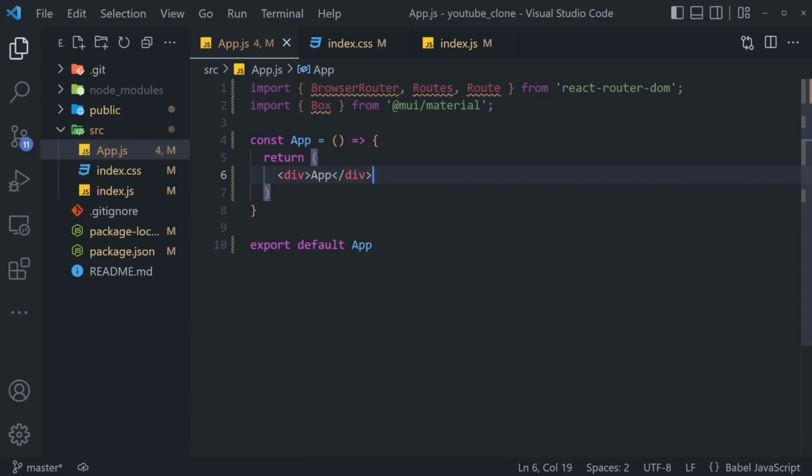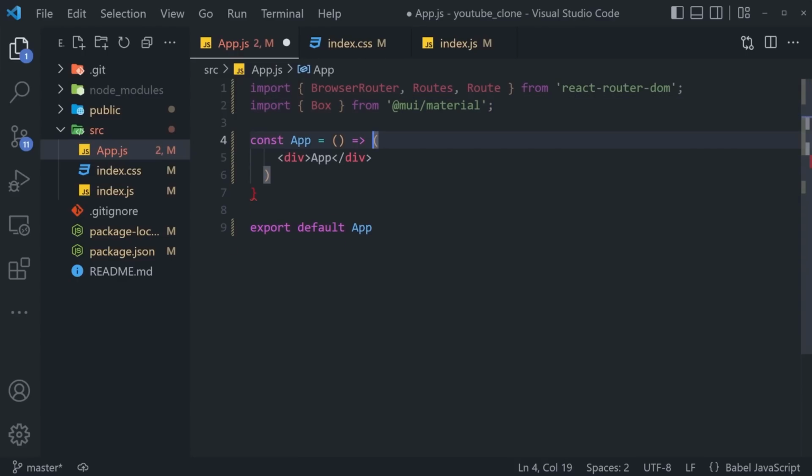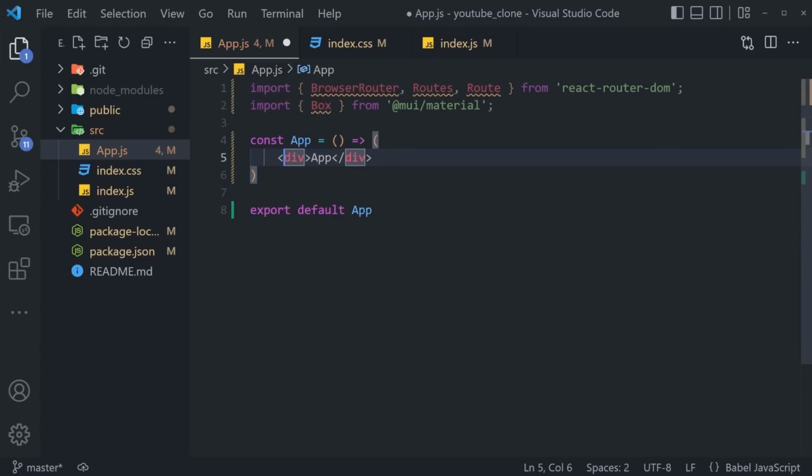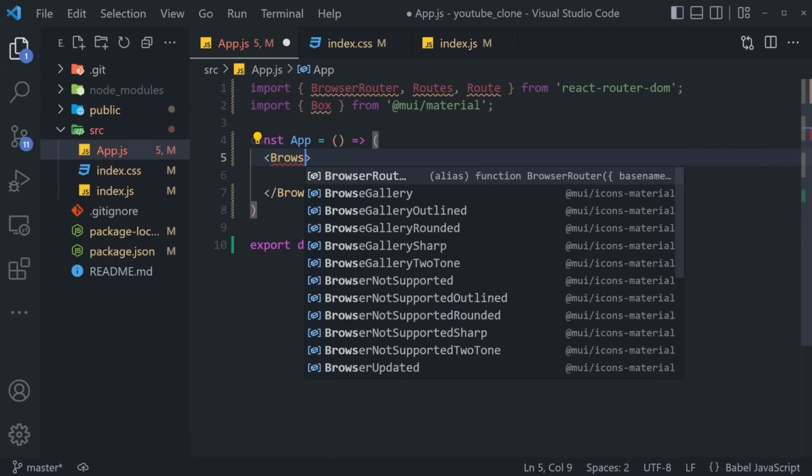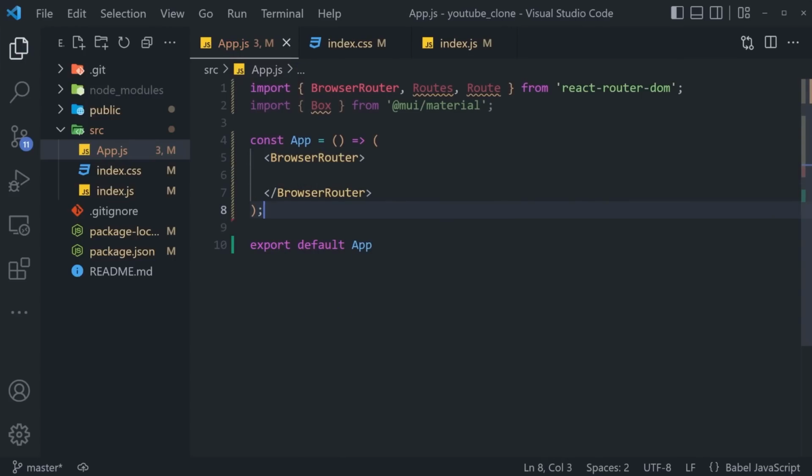Now, when it comes to the output of this app, we can turn it into an instant return by simply using the parentheses right here and then removing the return keyword. There we go. Now, instead of a div right here, we'll be returning a BrowserRouter that we're going to use to wrap our entire application with.